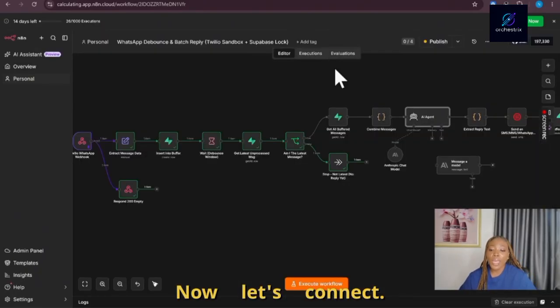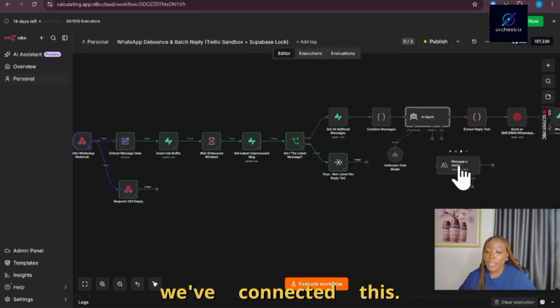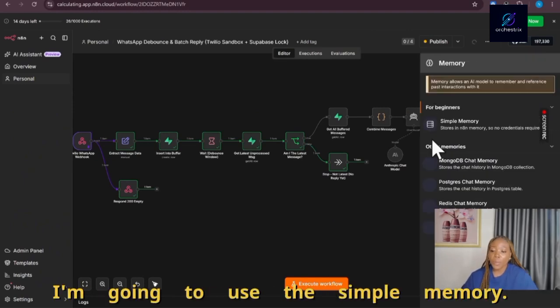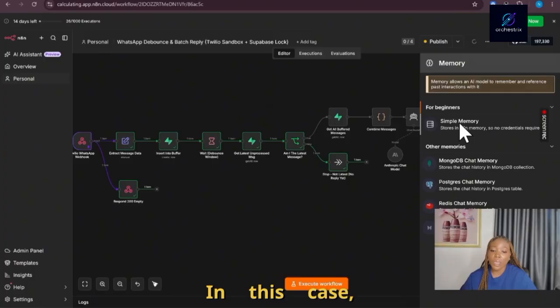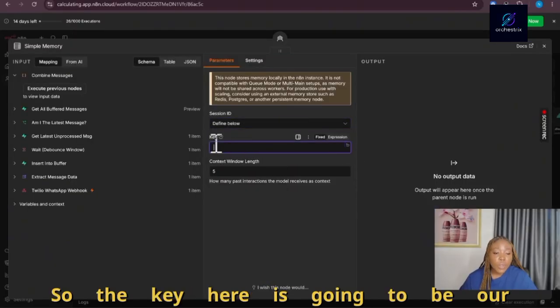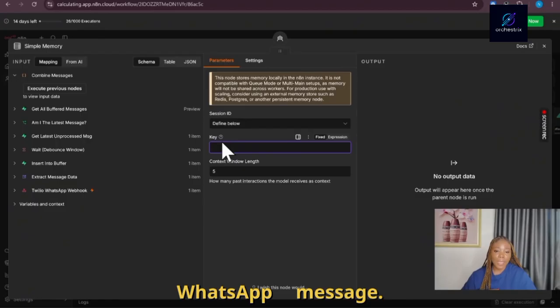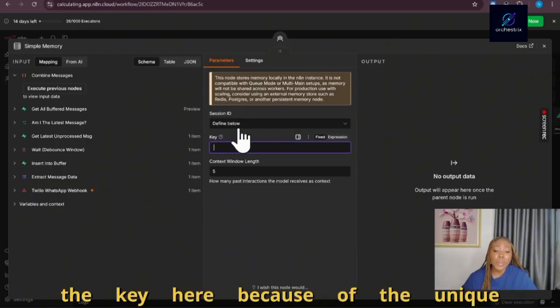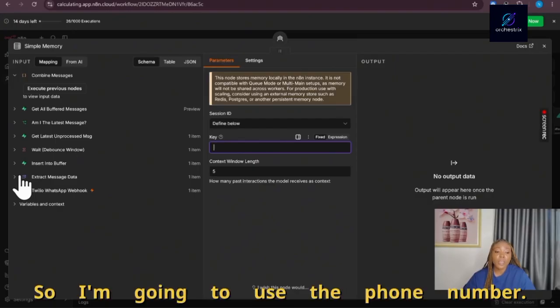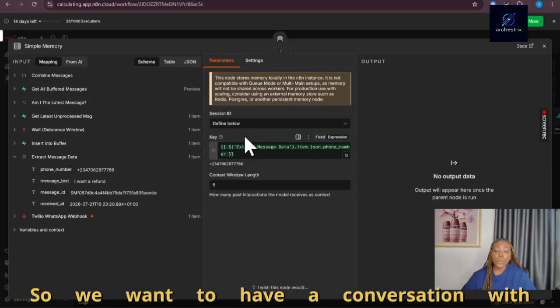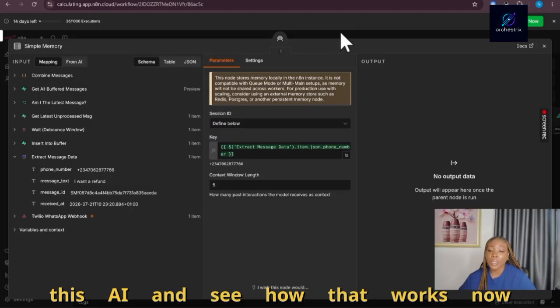Now let's connect. Okay, we've connected this. Now let's connect a memory. So we're going to keep this aside. Connect a memory. We're going to use the simple memory in this case. We're not using Postgres. The key here is going to be our WhatsApp message, our phone number. We're going to use our phone number for the key, because it's a unique identifier. So I'm just going to paste this here. We want to have a conversation with this AI and see how that works.